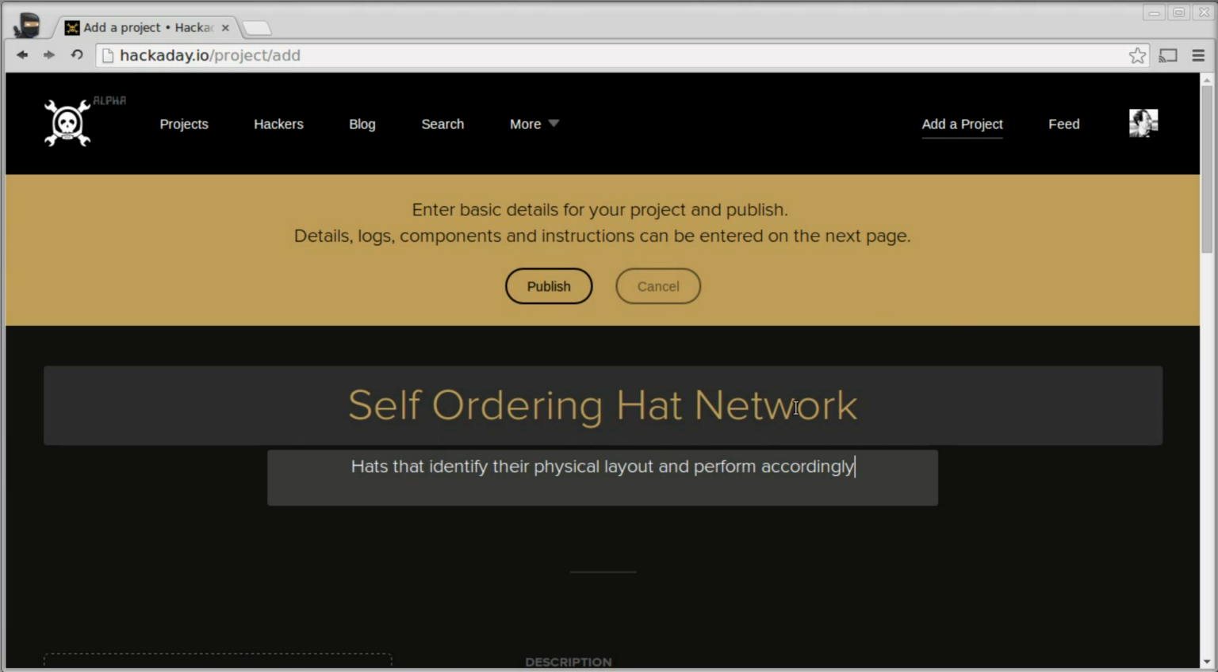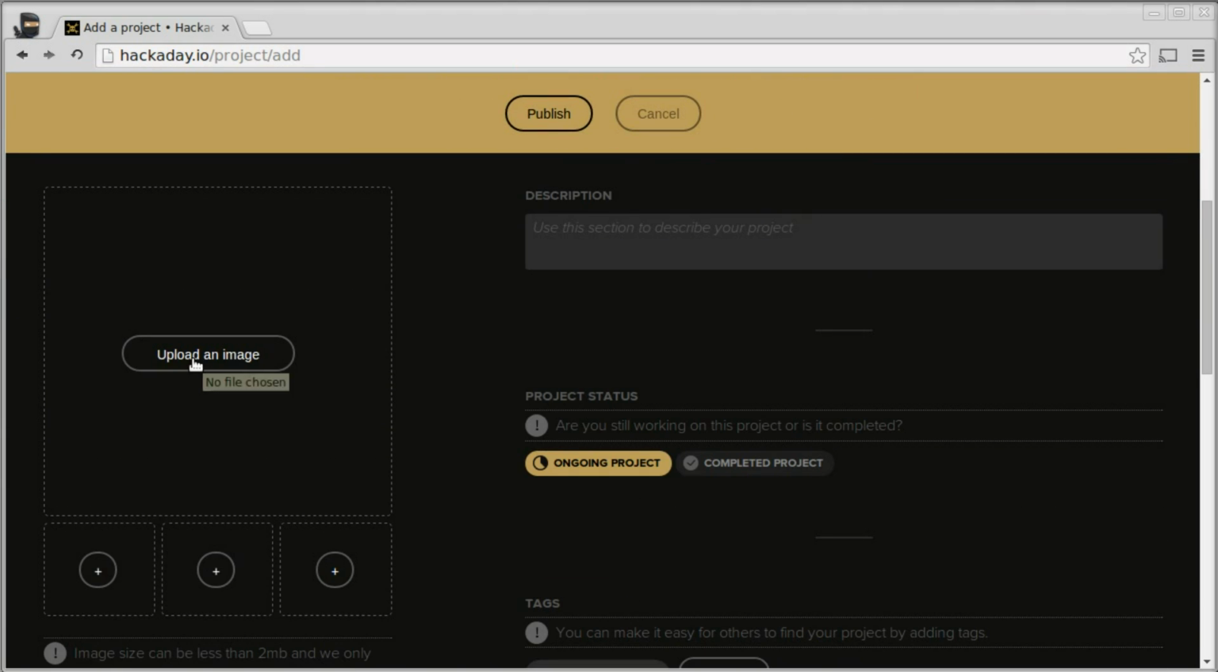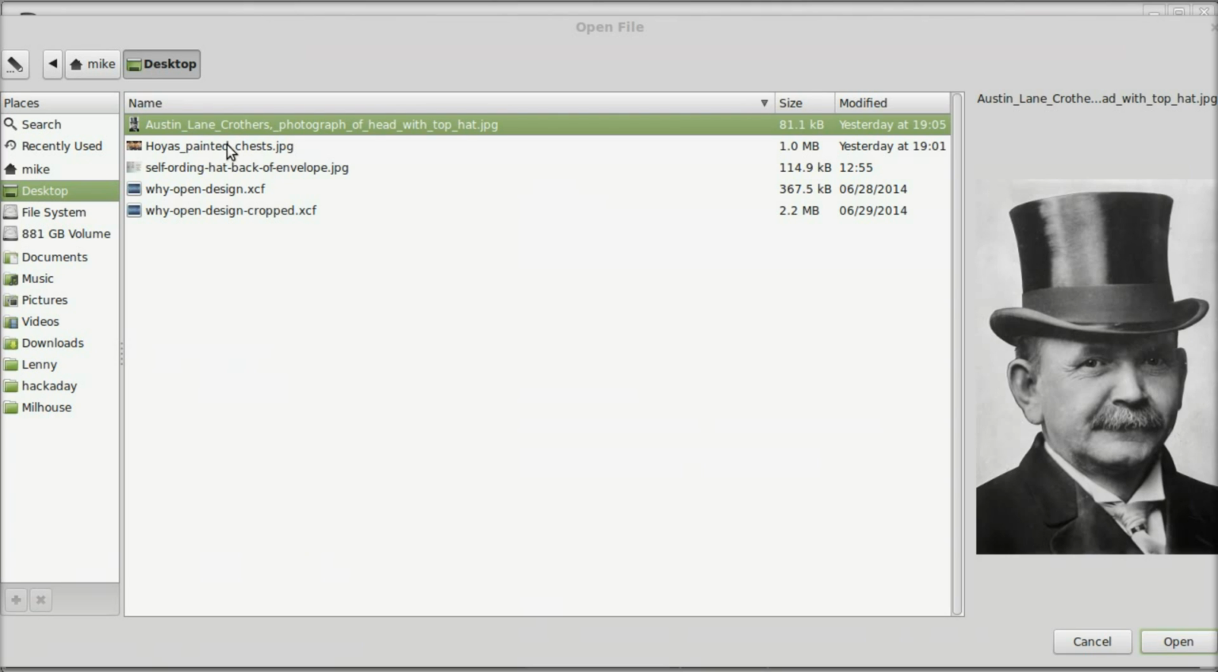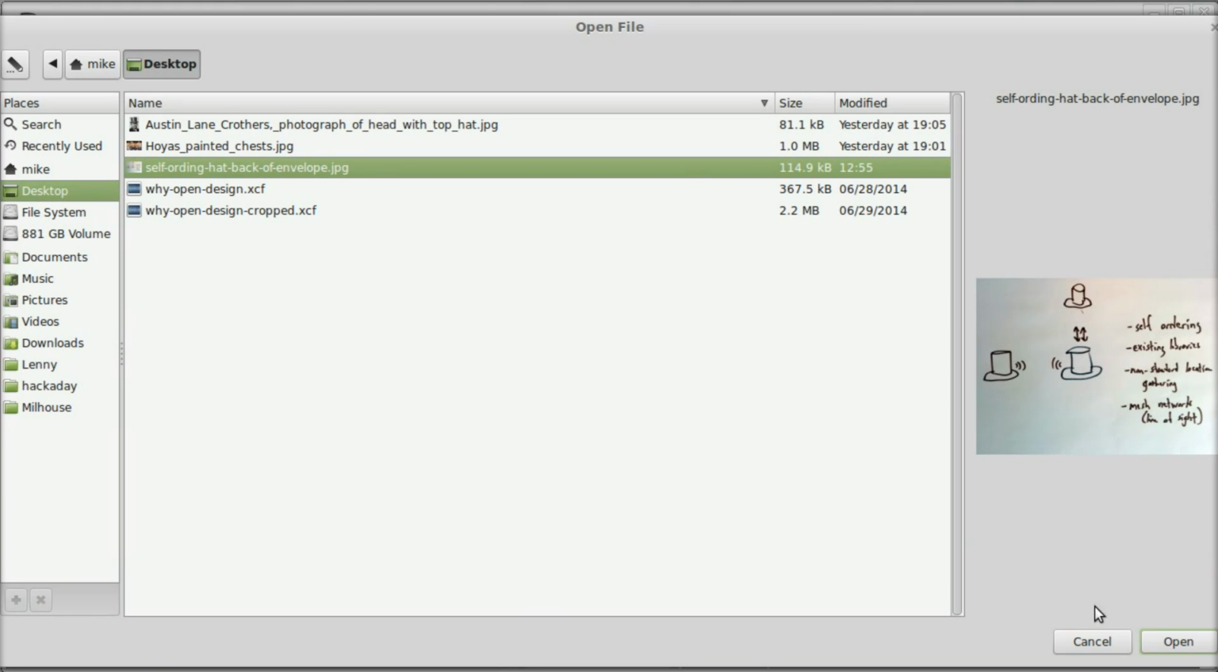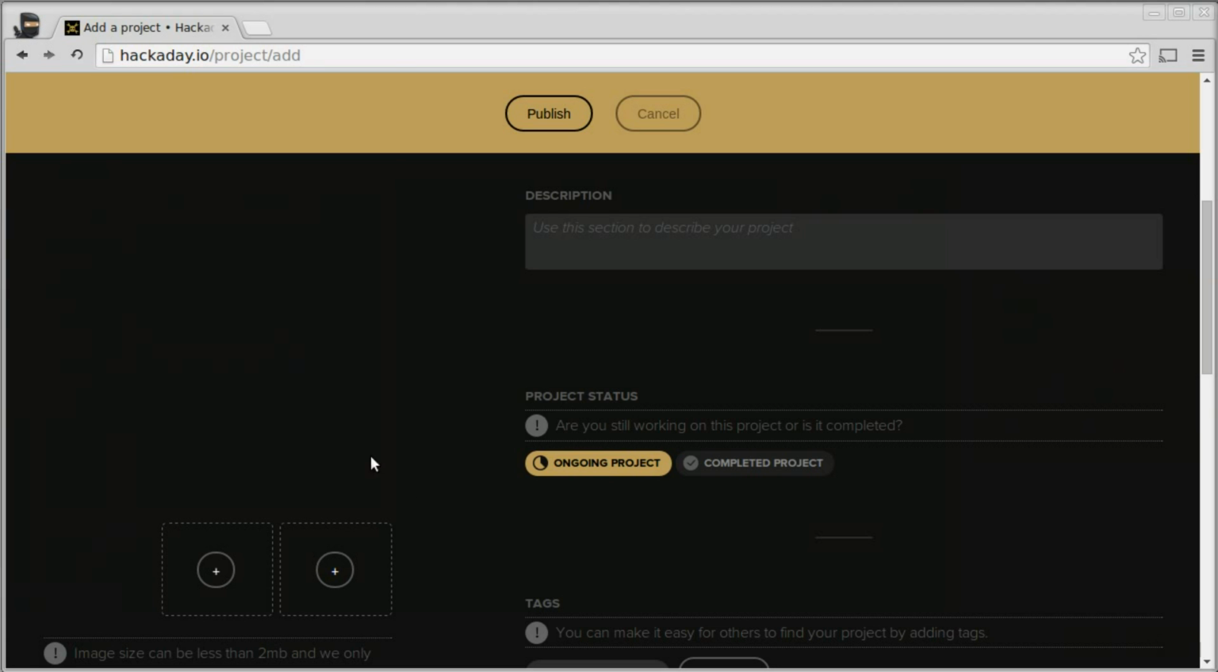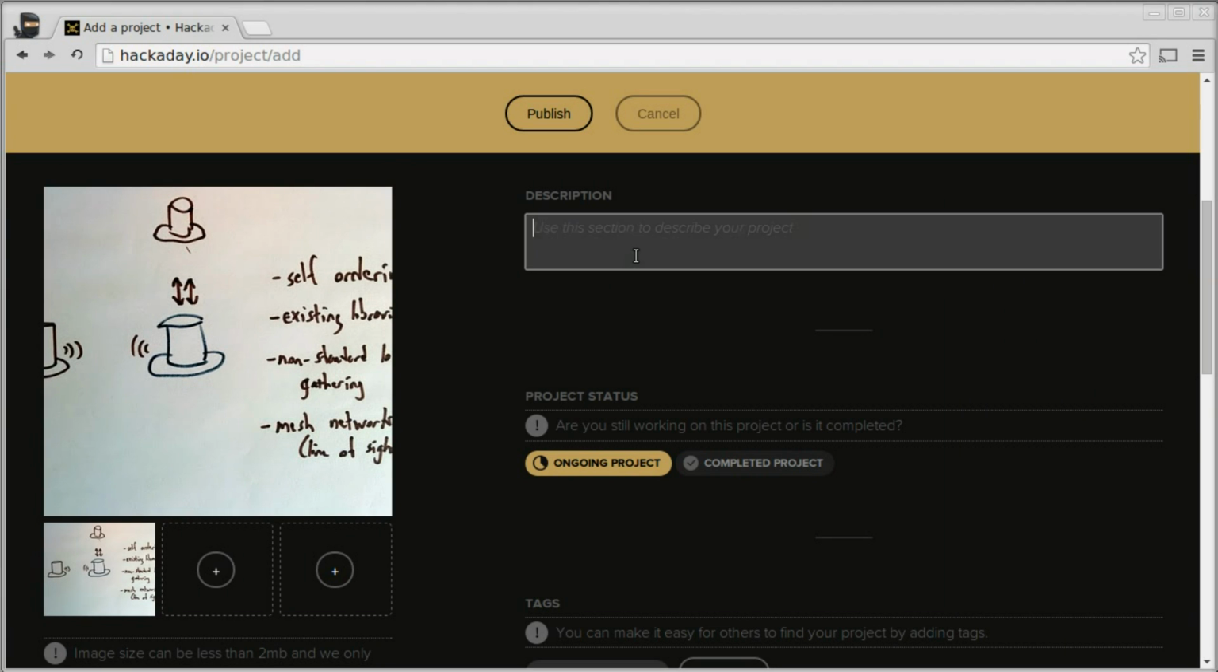All right, so scrolling down the page, we have a place to upload an image here. So I'm going to grab a little back of the envelope drawing that I did that gives an idea of how this is going to work. And I'm going to fill in my description. And this is where you can put a little bit more of the meat and potatoes. After you publish your project initially, there's going to be plenty of tools to fill in, but this is a good place to start.